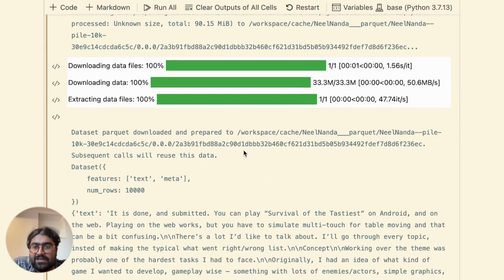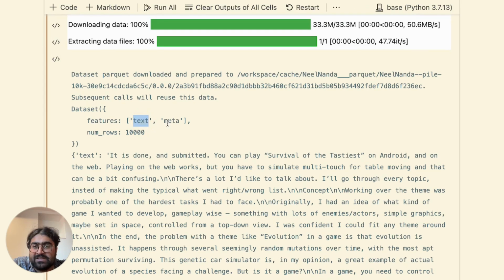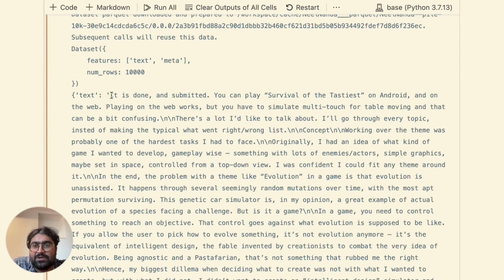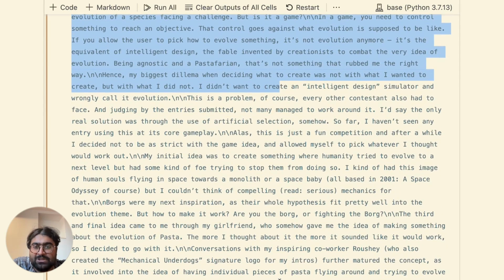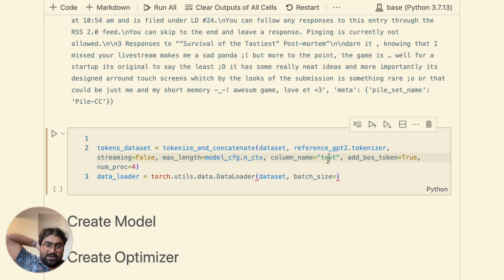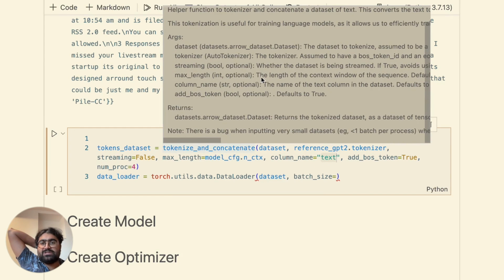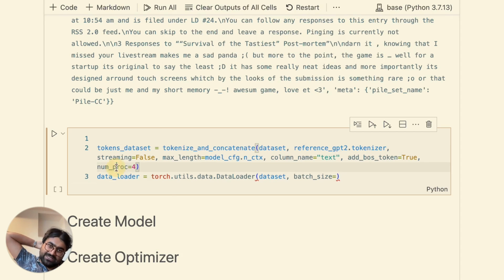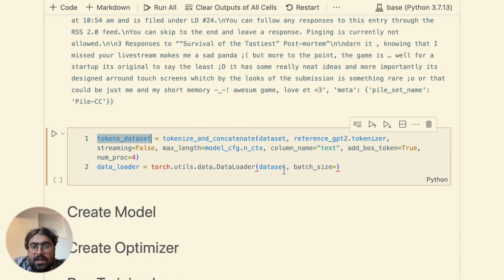Yeah, so it's downloading the data, super fast. The two features are text and meta. Here's a random one, looks like a news article about a game or something. It's also clearly longer than 1024 tokens. So this tells it what the column name is, and it will return a dataset with a single column called tokens. Numproc is how many parallel processes to use to do this. Now we just make a dataset.